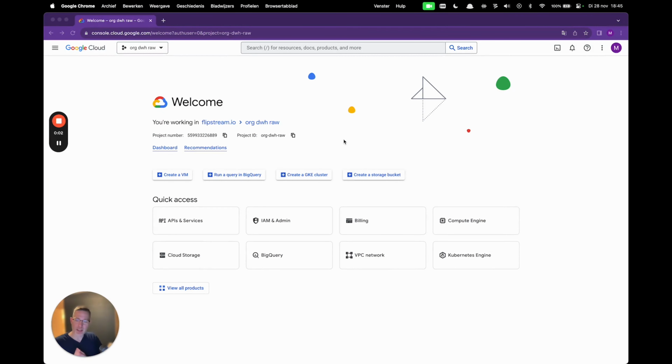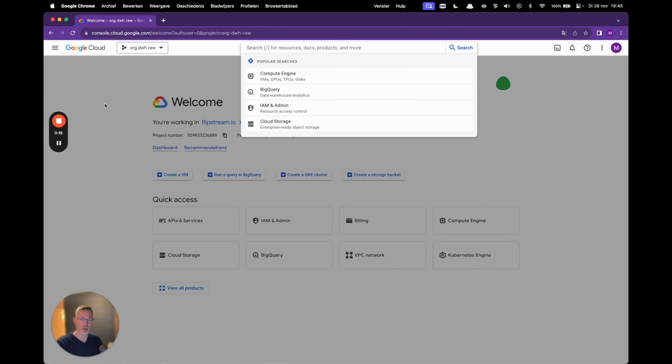So the project is created. Let's do a quick walkthrough of what you can all find inside the Google Cloud Platform, because it is quite a lot. And the easiest way to navigate, you have a couple of options. You can navigate here by simply searching for anything that you're looking for. I use that a lot, for example, to find BigQuery and to open BigQuery.